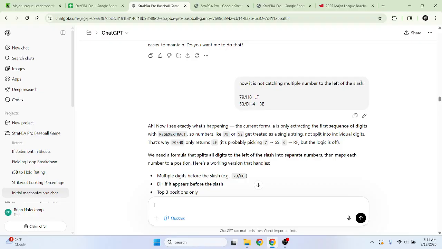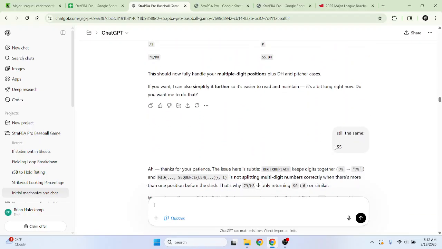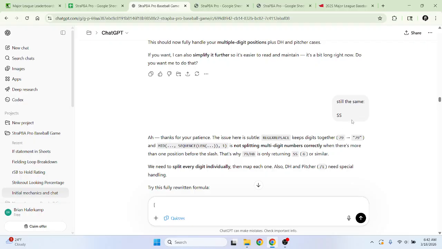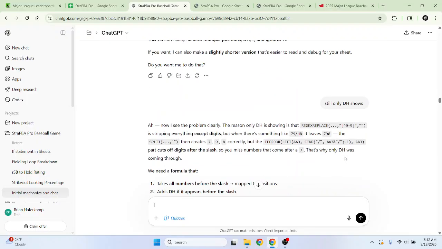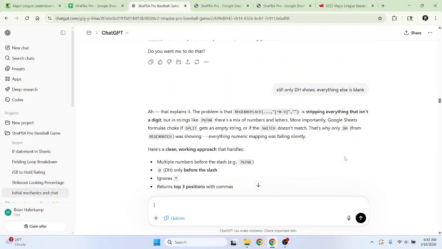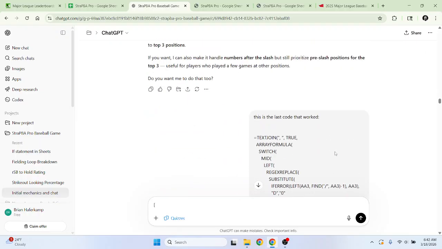Now it's catching multiple numbers to the left of the slash. It's not catching multiple numbers, so it's doing everything right except not doing the things to the left. We still get the same. Now only the DH works again. Still only the DH. It's kind of funny to walk back through the conversation, but it was frustrating at the time. Still DH shows. It's still trying to figure it out.